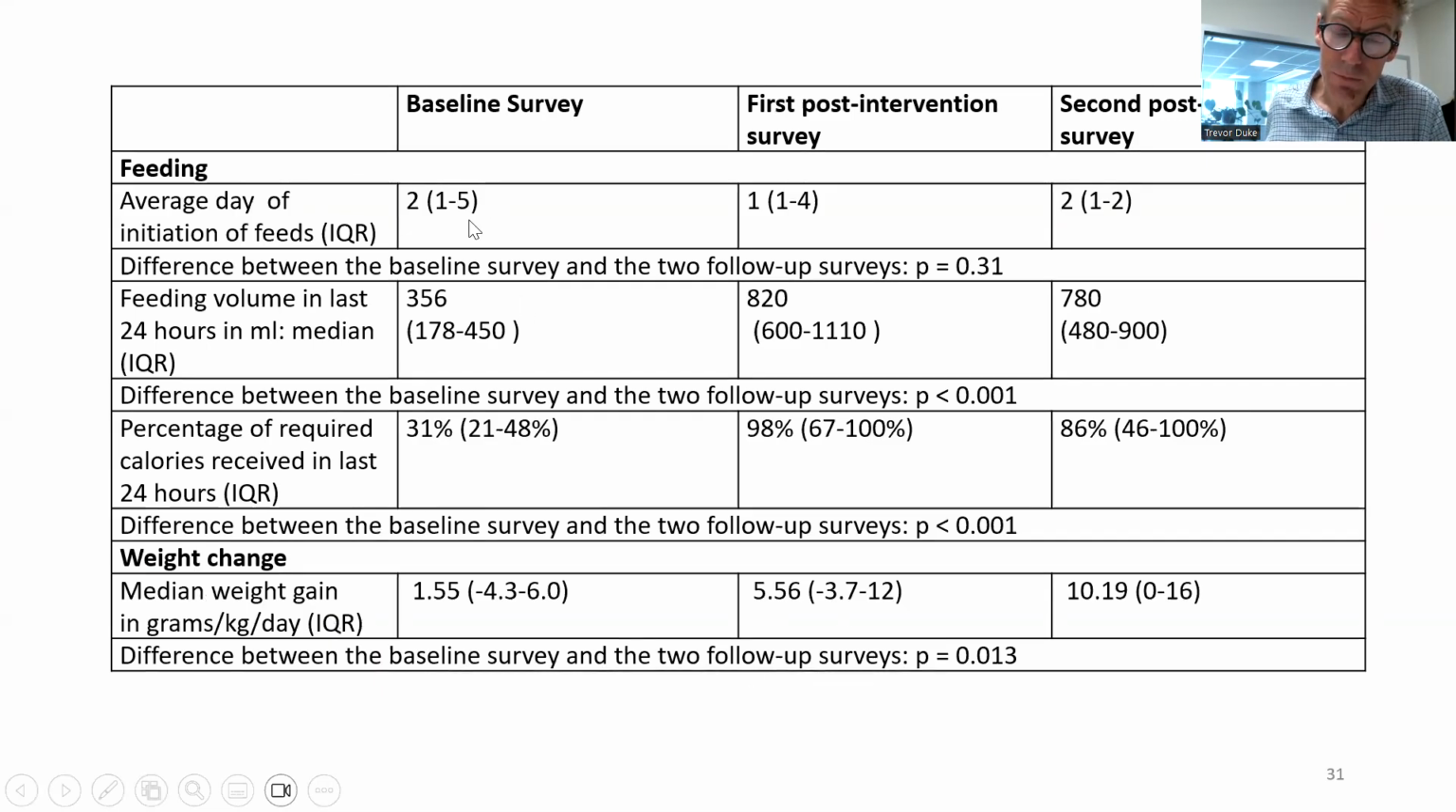And what you can see is, after populating his dummy tables, you could see that the average duration of initiation of feeds was about the same between the intervention periods, but the average, or the median, weight gain was very much more, and it was sustained over time, from 1.5 grams per kilogram per day to 5 in the immediate post-survey to 10 grams per kilo per day in the second post-survey.